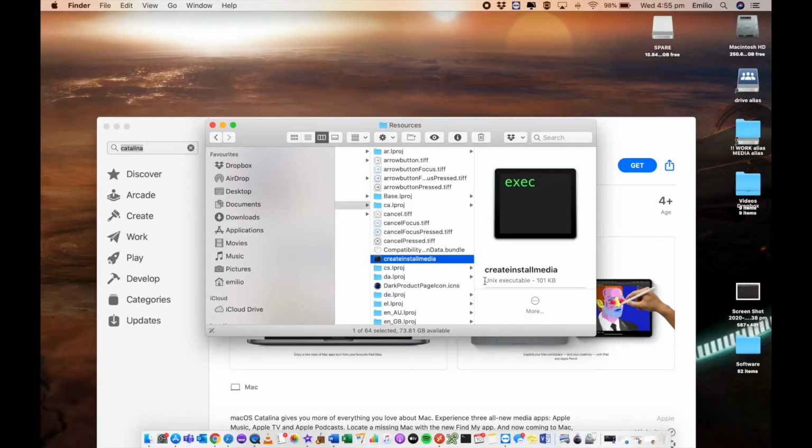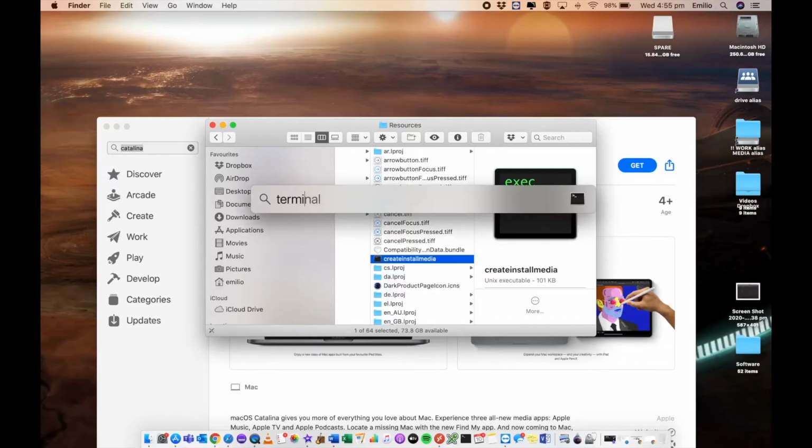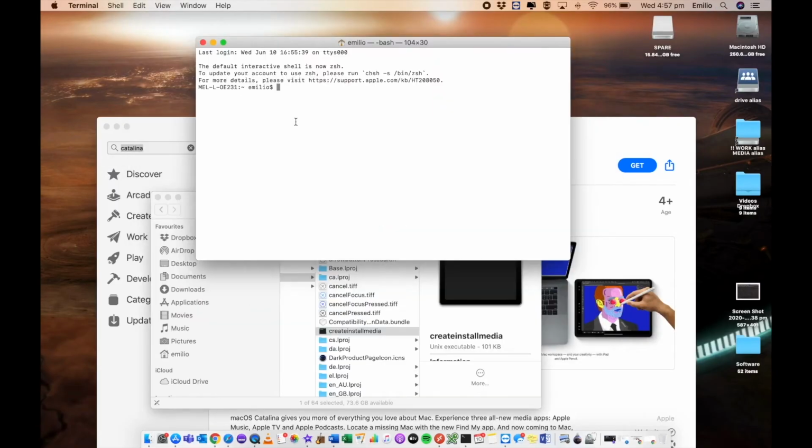The next step is now to open up your terminal window. This is essentially a command prompt window that we're going to be using. The easiest way to open this up is to click on the spotlight on the very top right-hand corner and type in terminal and press enter. So once terminal has opened up, we now need to type in a command to be able to tell your Mac to create that USB drive.